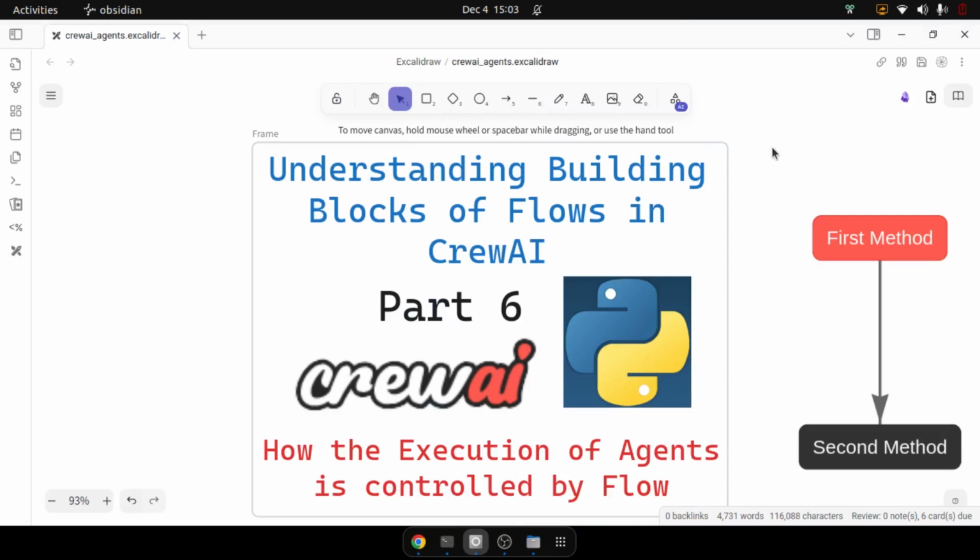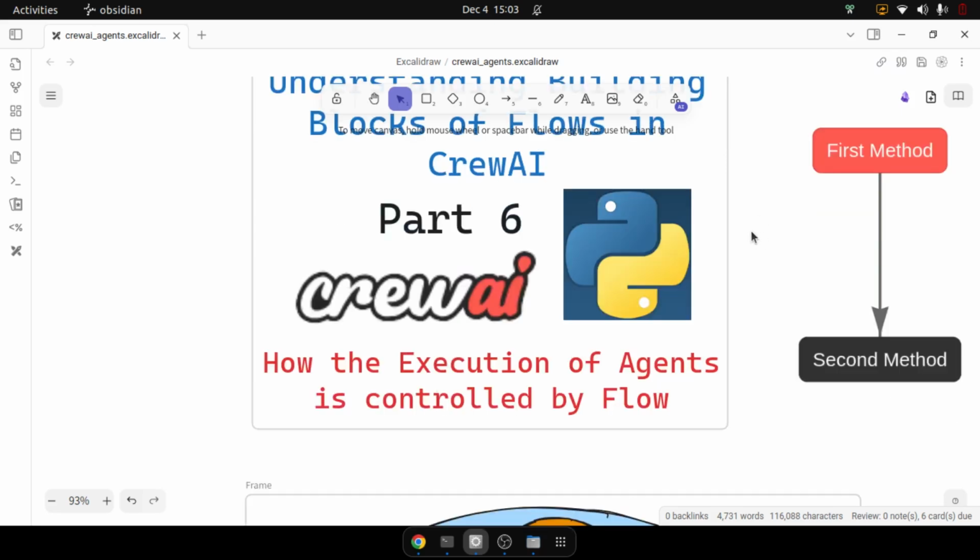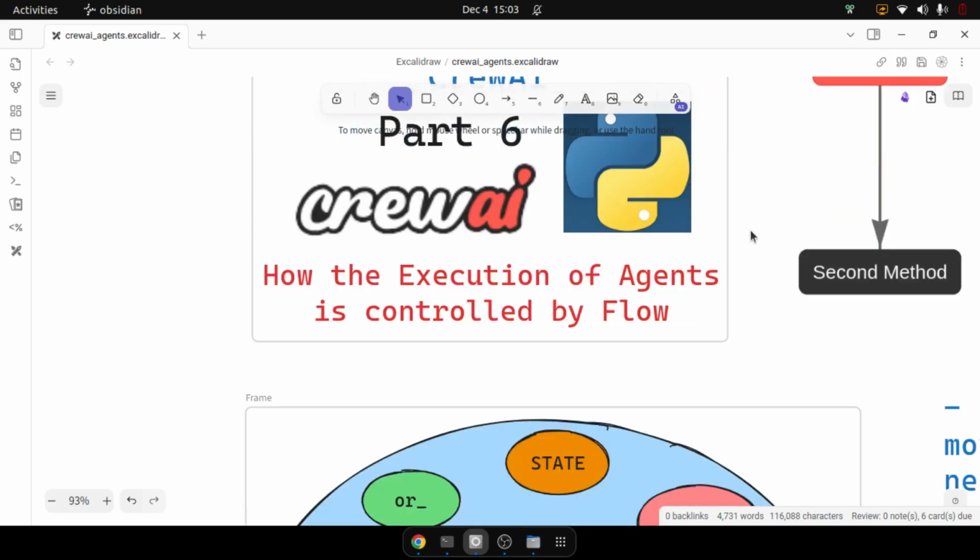Understanding the building blocks of flow in CrewAI. How the execution of agents is controlled by flow. We'll be looking at that in this video.